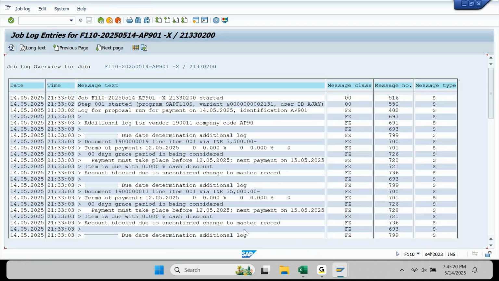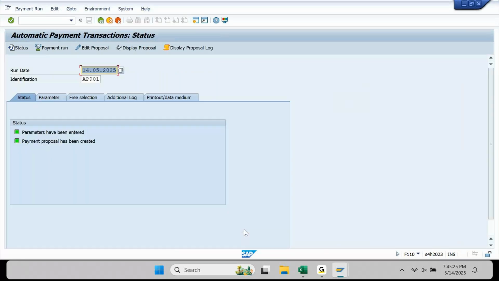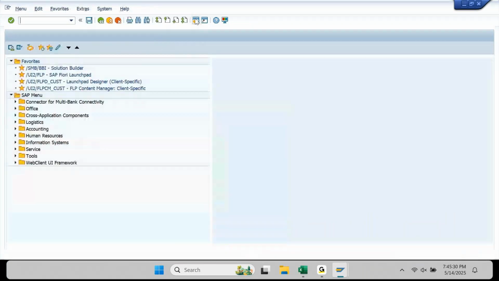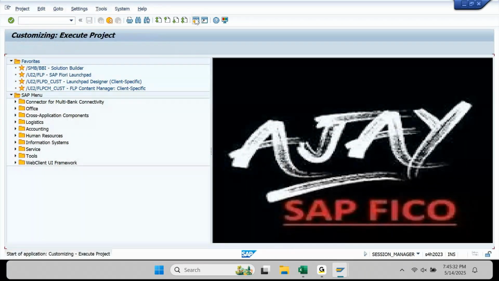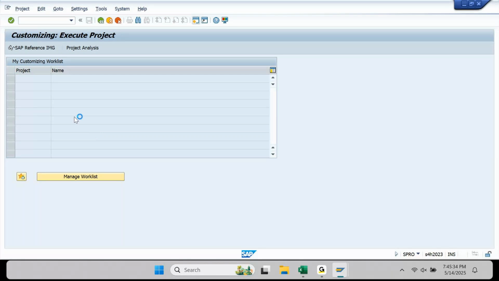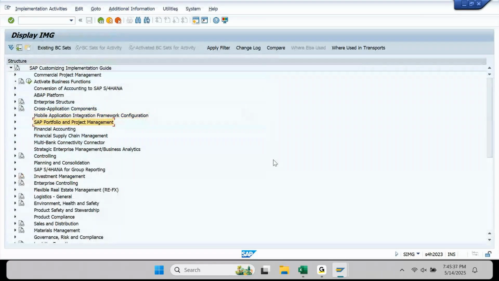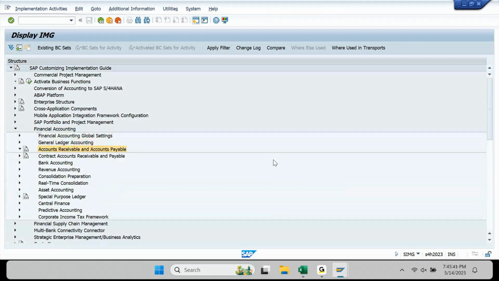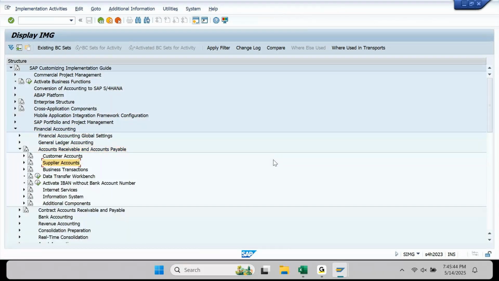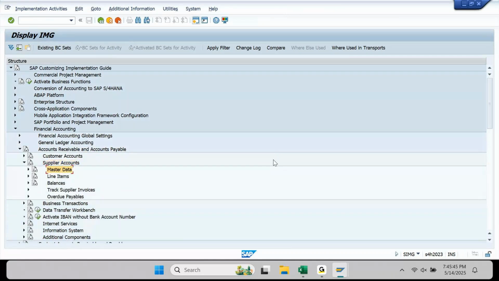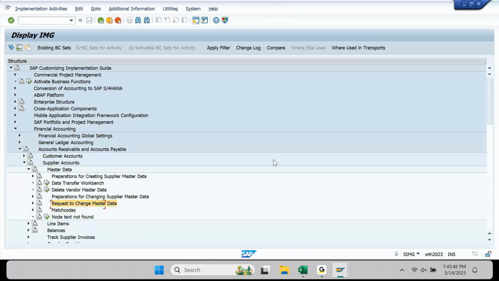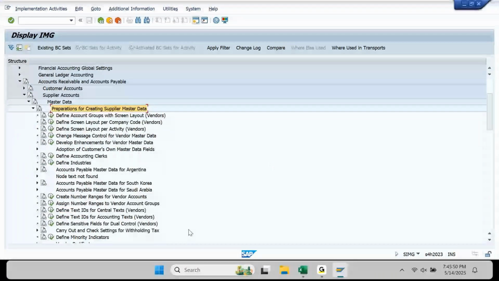Now this change is happening because of what? The vendor master data change we did yesterday. It may be a sensitive field. It may be payment term or some other thing also. If anybody added any additional field, that could also be a reason. Yes, sir, because it is at client level. Supplier account master data, preparation, sensitive field.